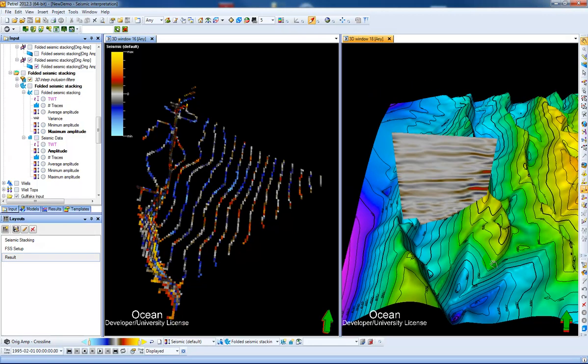So hopefully you can see how both of these methods can be used to reduce noise in your seismic and enhance certain features that you might want to show.